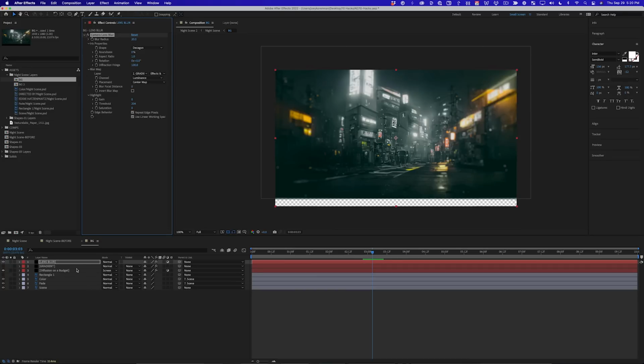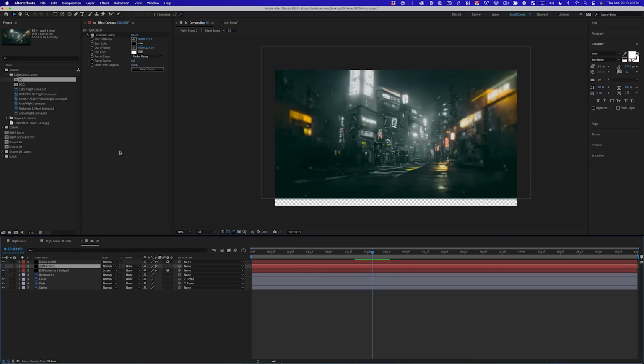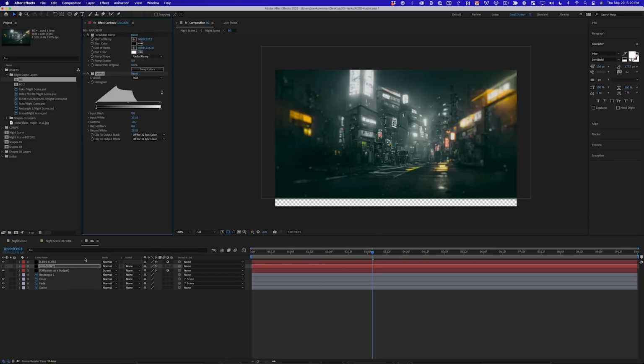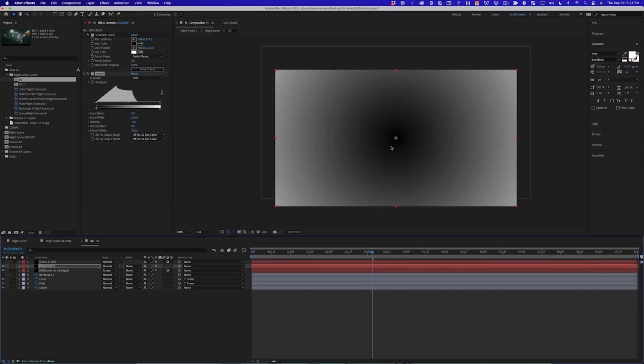And so the way I can do that is by going to my gradient layer and adding one more effect. I'm gonna add a color correction levels effect. And let me turn off my lens blur layer for a minute and turn the gradient layer back on so you can see what this is doing. Everywhere that's black is gonna be in focus. Everywhere that's white is gonna be defocused. So I'd like more control over how the black and the white get spaced out.